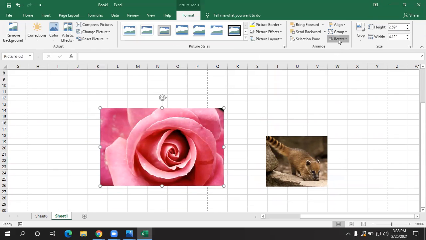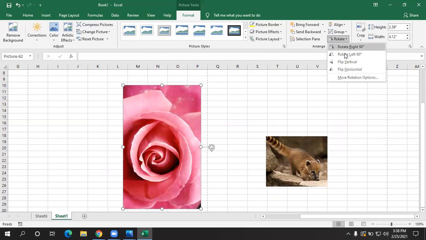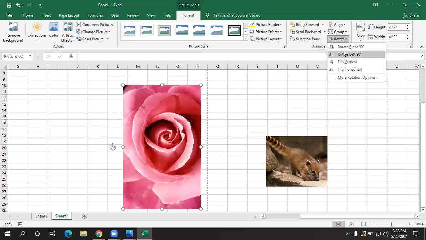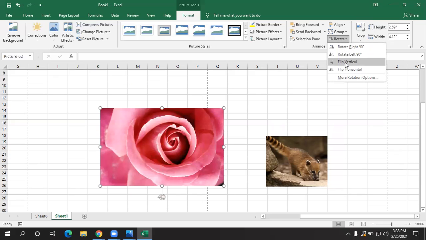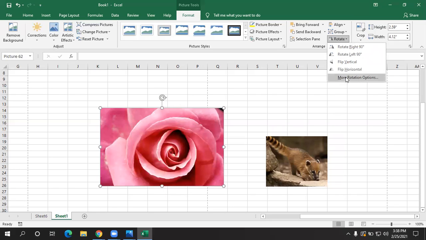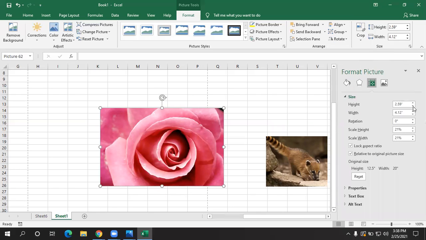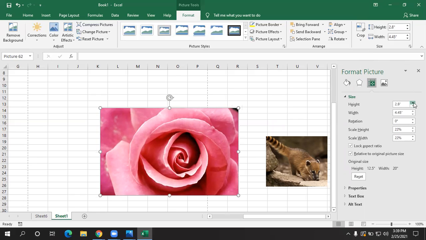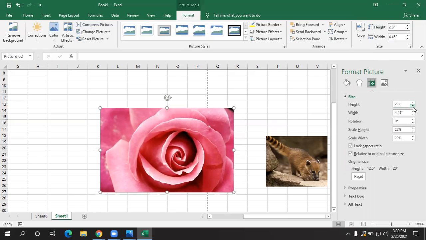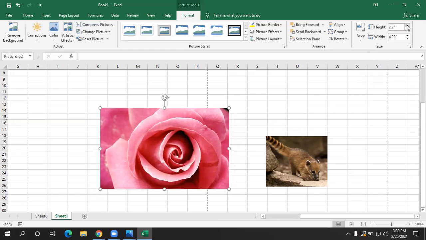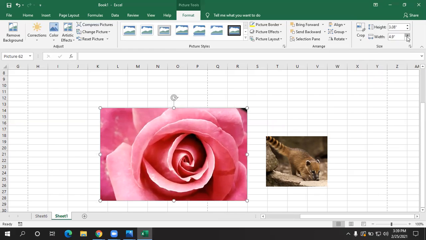Okay. The next option I have is called rotate. The rotate option is nothing but I can rotate the image however I want. I can rotate it 90 degrees to the left, 90 degrees to the right, flip vertical, flip horizontal. If you go to the more rotation options, I can rotate it however I want, depending on the height, width, and all. So I can increase the height, decrease the height. Here also I can increase the height, decrease the width.